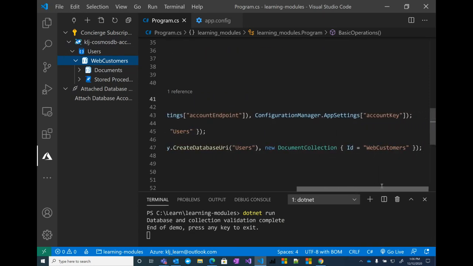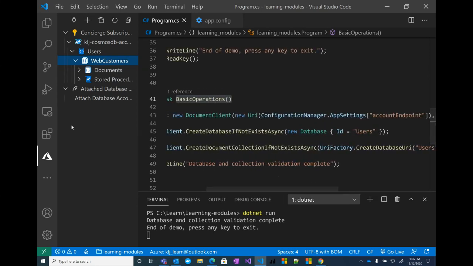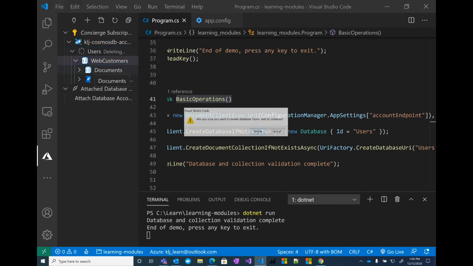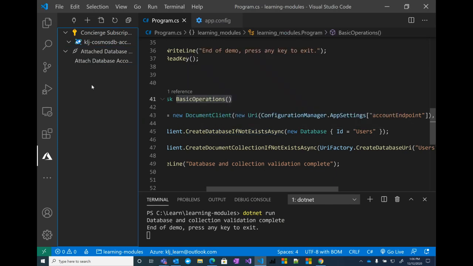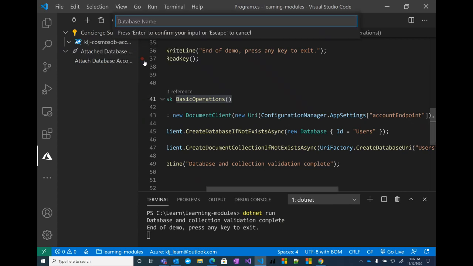Now, to move forward though, as you could see in the code, this creates a database and a collection, but it does not set the partition key. So you actually want to delete this database and recreate it so you can set the partition key in the database. So I'm going to delete it and I'm going to create a new database.